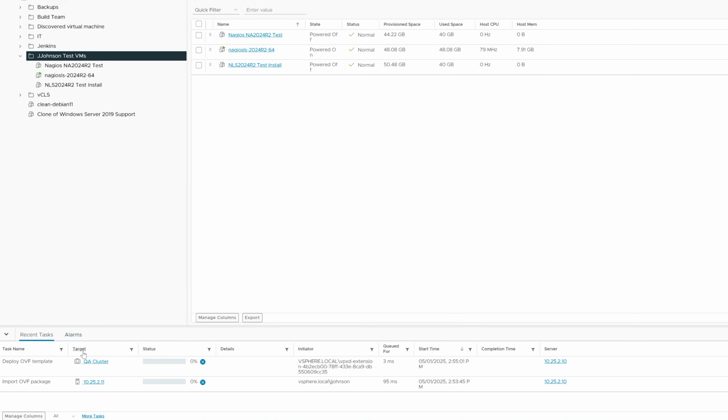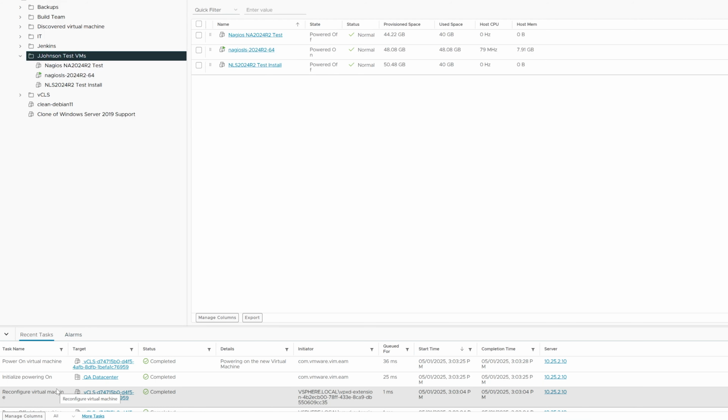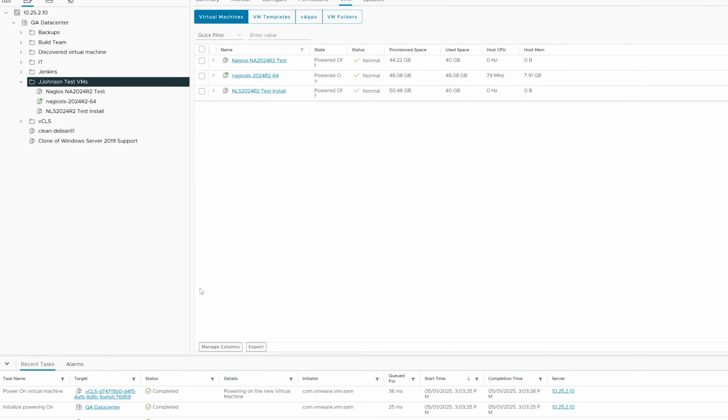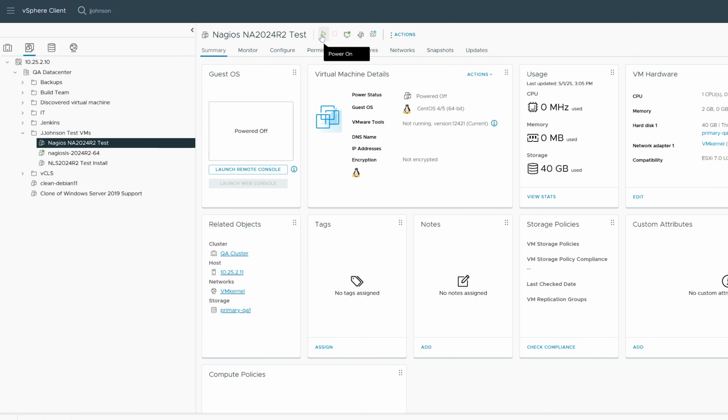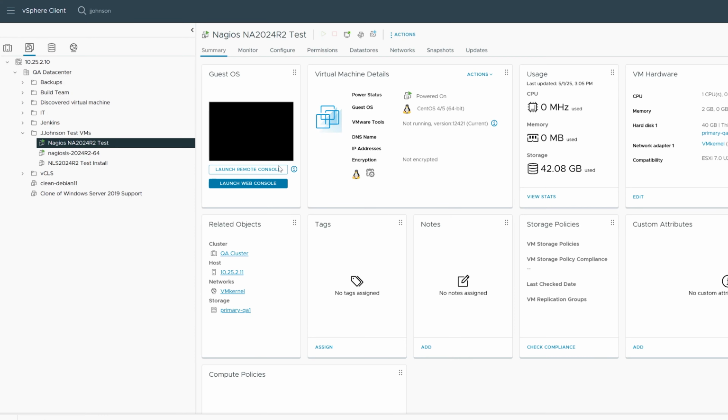In order for us to fully finish this, we have to wait for this Deploy OVF Template and then Import OVF Package in order to boot up the machine and head to the web GUI. This might take a little bit. Now that these have finished at the bottom, we can click on our VM. We can power on our machine. Click Launch Web Console.